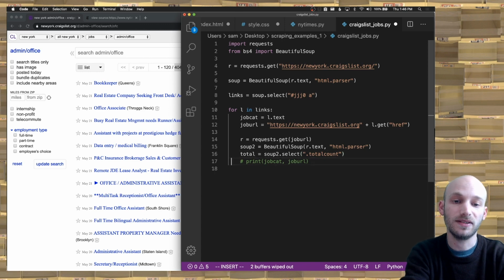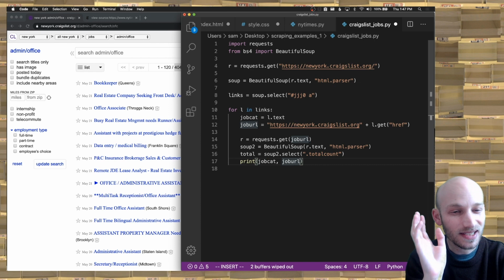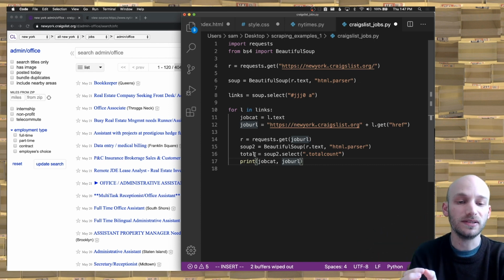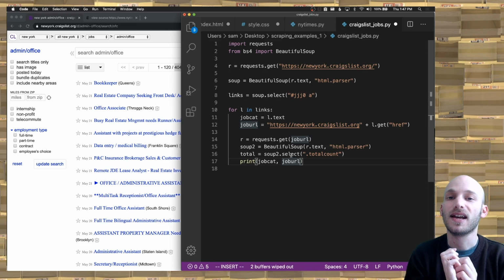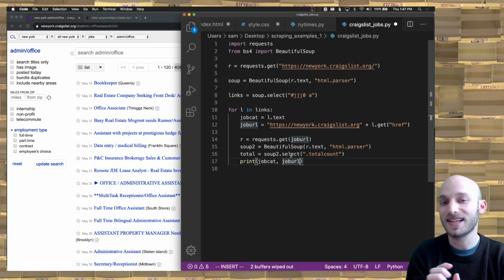And now what I'm going to do, actually I will uncomment this, is I'm going to say print jobcat job URL, and actually something is wrong because total, right? soup.select always returns a list. It always returns a list of elements, and even if there's only one thing that we're looking for, it's going to return a list for us.